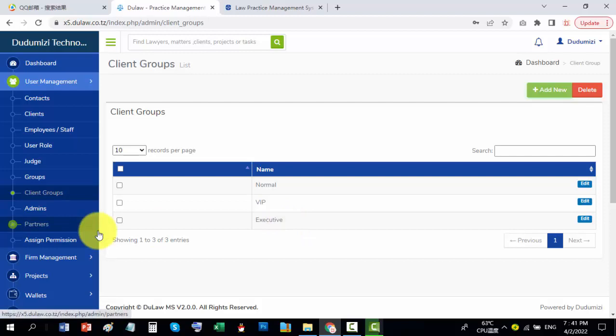Yeah. So that was the summary for the user management. We have seen how you can manage a role, how you can assign permission, and what the meaning of client groups is. So in this episode, we just saw the overall user management.